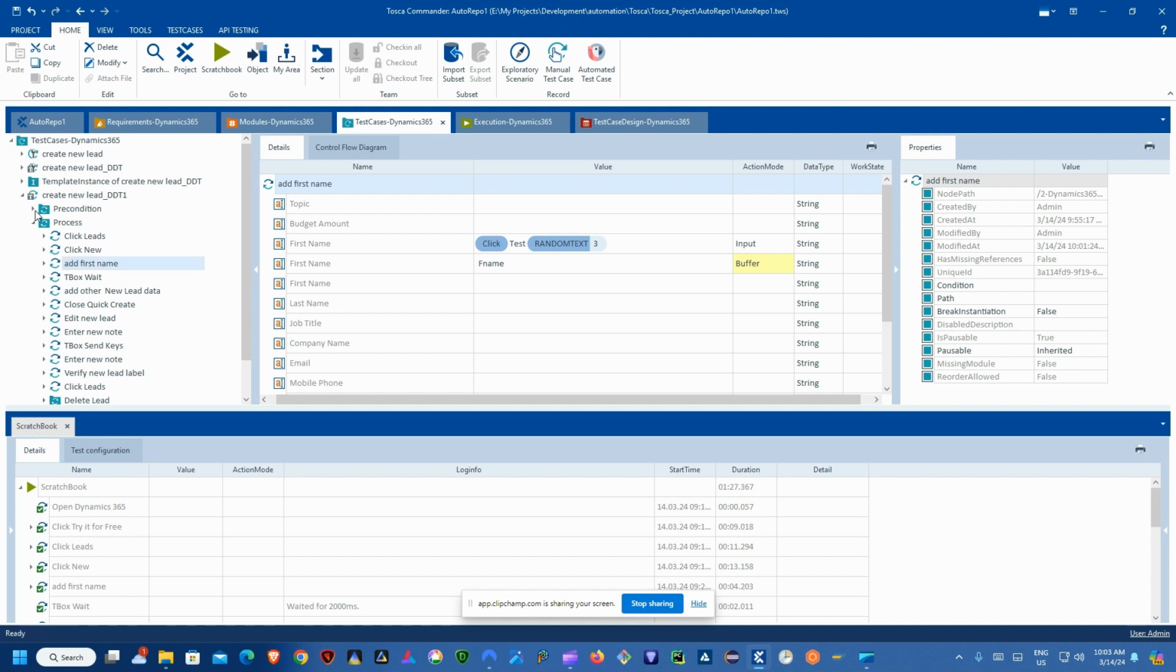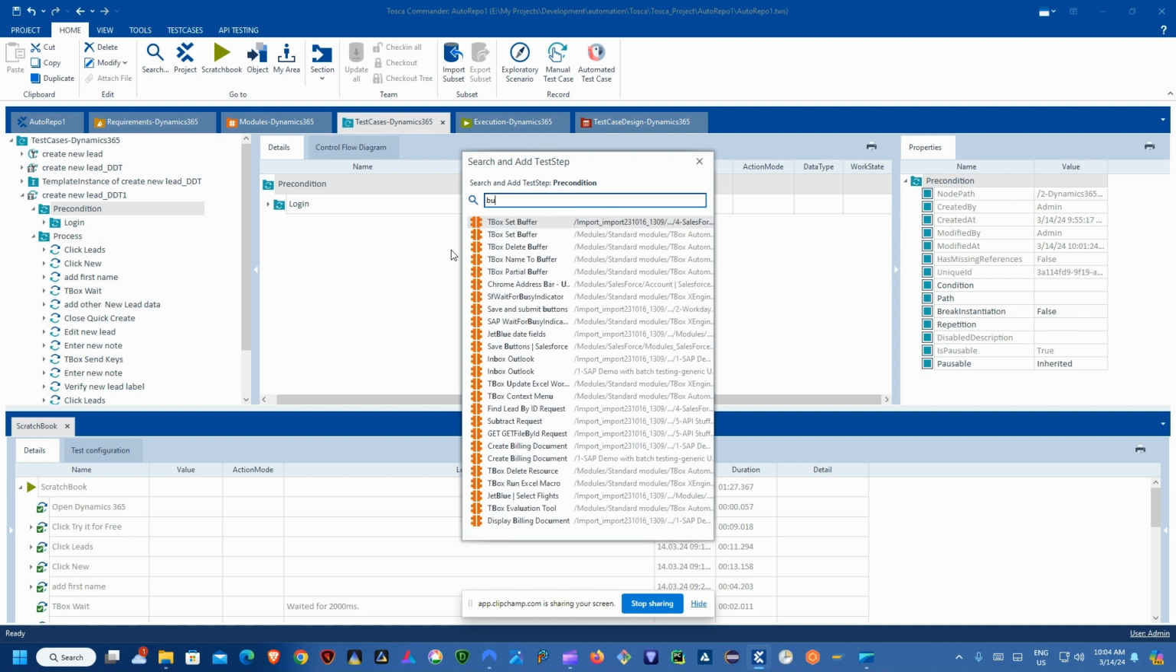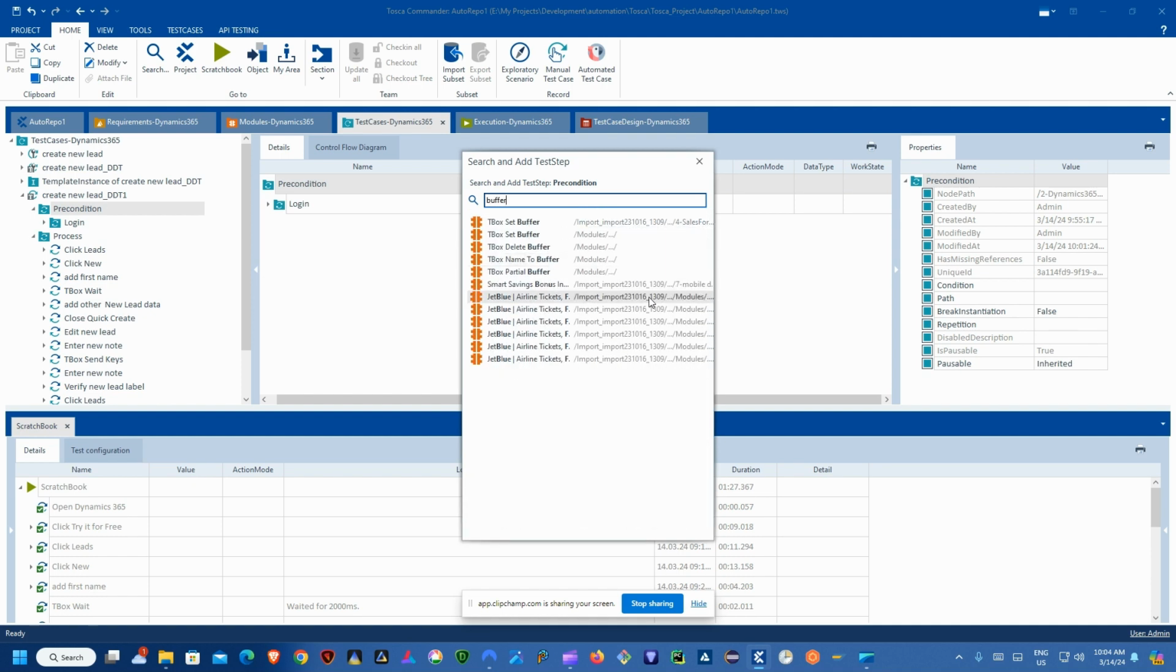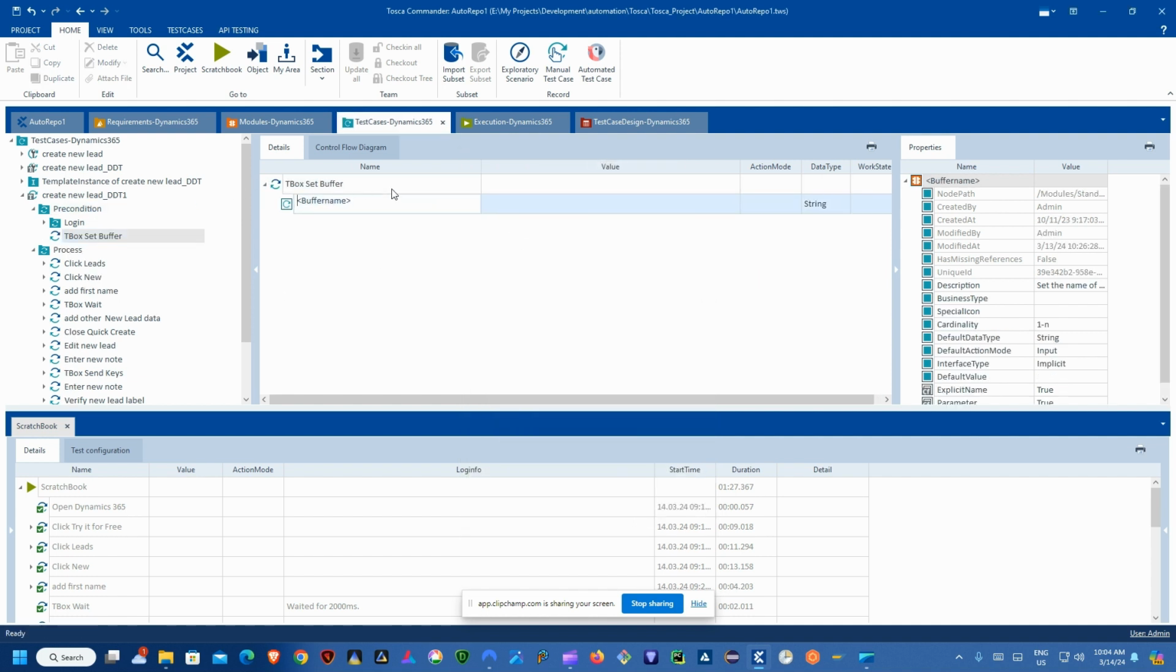In the precondition, I want to add a test step buffer. So set buffer, and let's call this name. We'll add it here.